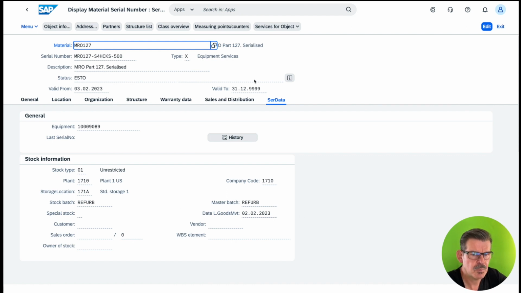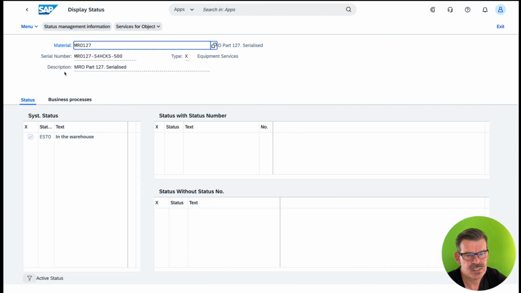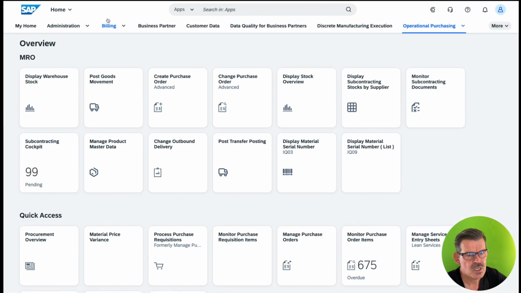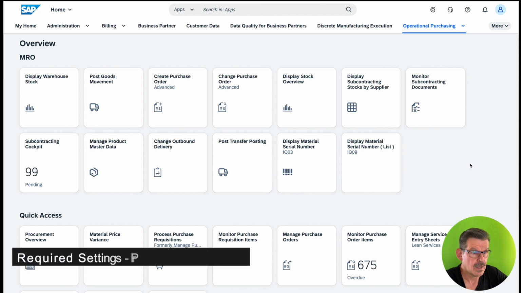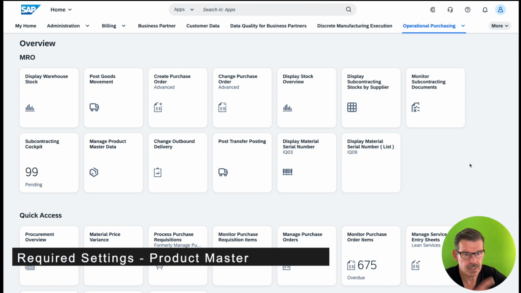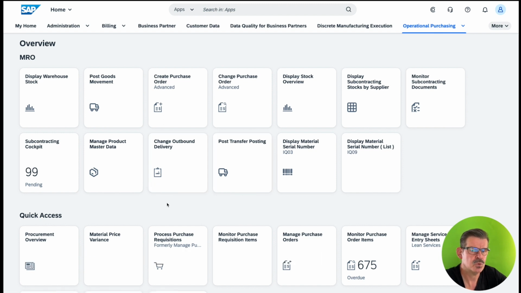And from an equipment point of view, the status, we can see that it is ESTO, signifying that it is currently in the warehouse. So this concludes the functional process on how to perform the MRO subcontracting process in SAP S/4HANA Public Cloud. Now, as I said, I also want to quickly highlight the key items that we needed to set up in order to put this process in place.